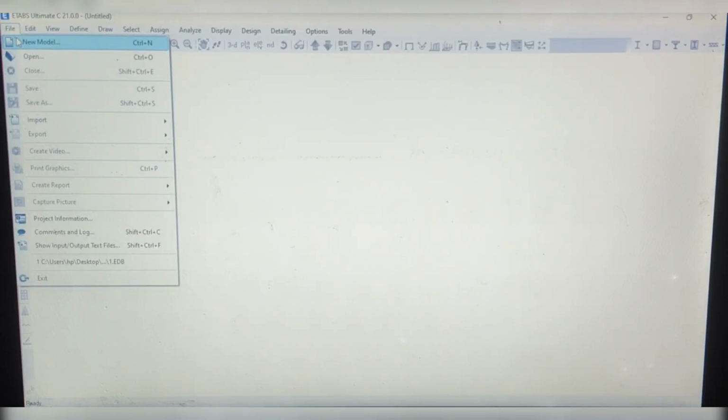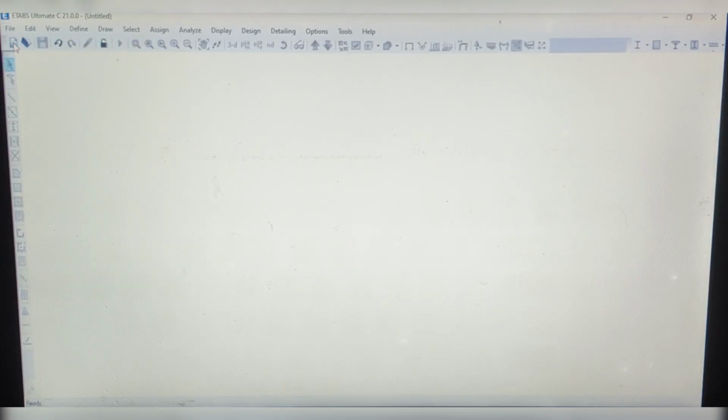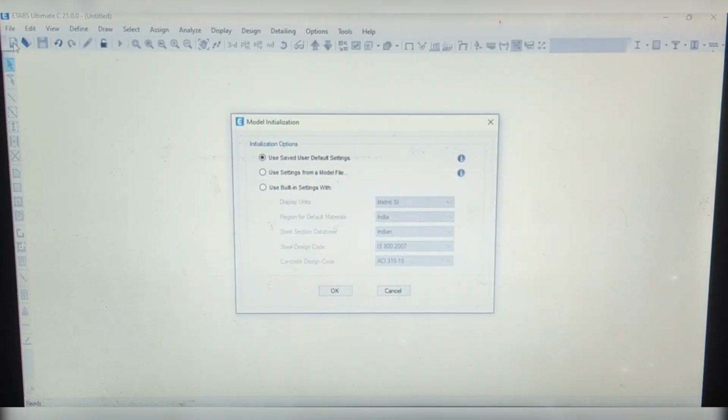So now open the software. So let me open the new model. Click on the File menu, and under the File menu click on New Model, and under New Model is Model Initialization, and under this window there are three options.